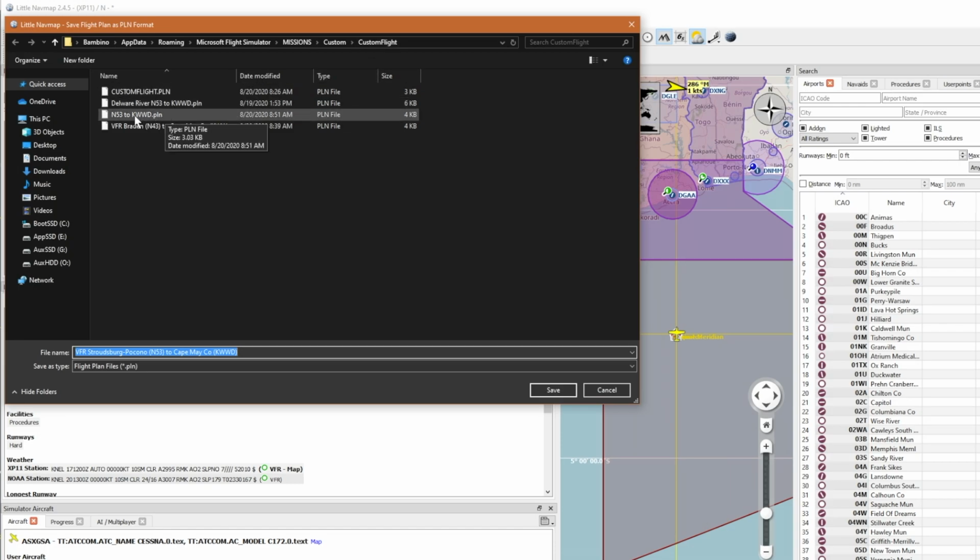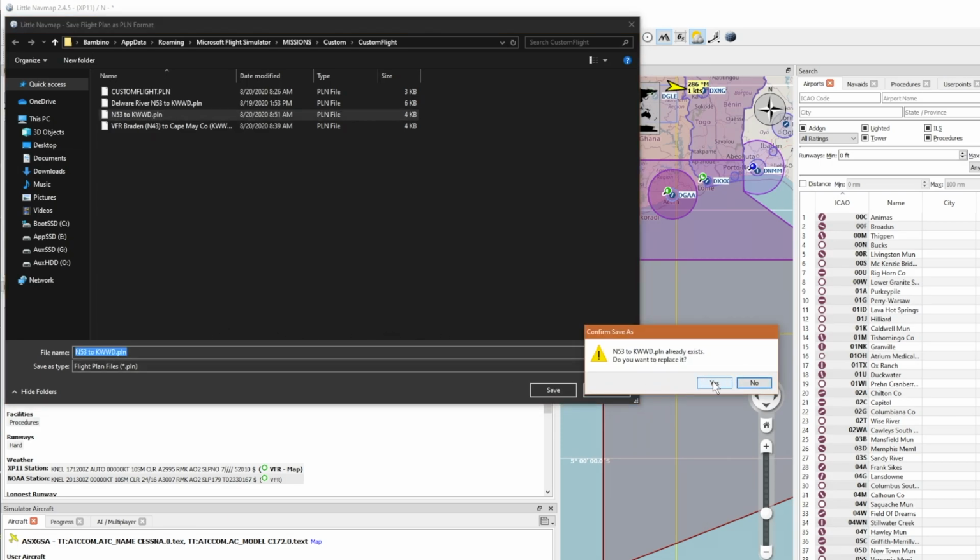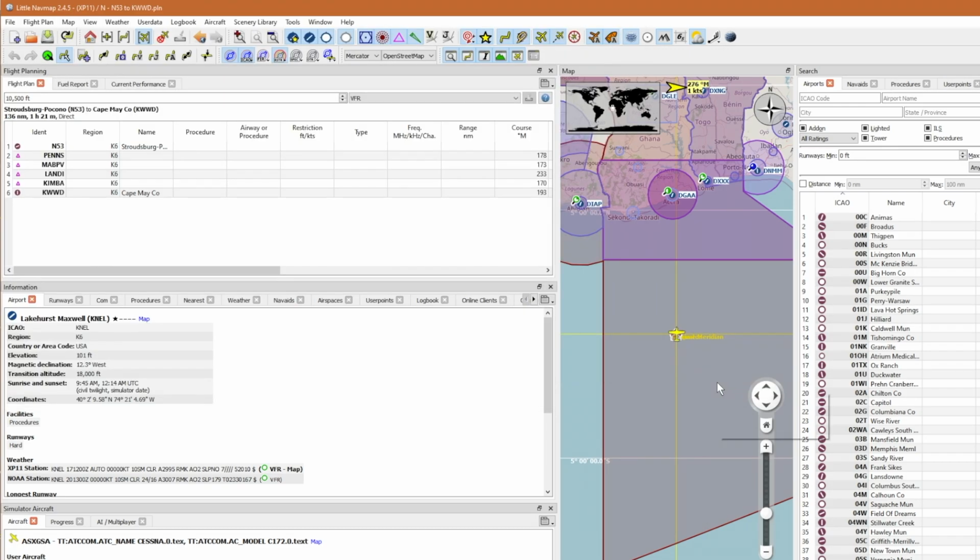And you can see I've already actually put something in here. I'm just going to click on that, change the name. So it's going to be N53 to KWWD. That's just how I do it. I hit save. It's going to tell me it wants to replace it. Yes, it's going to replace the existing one. So now my flight plan is saved.